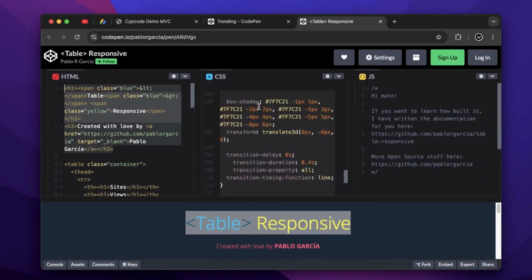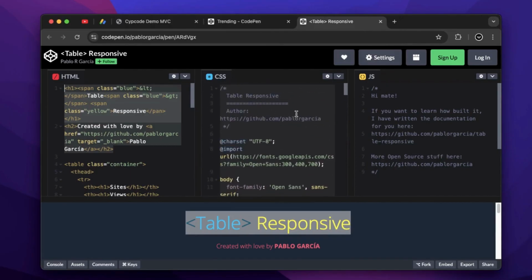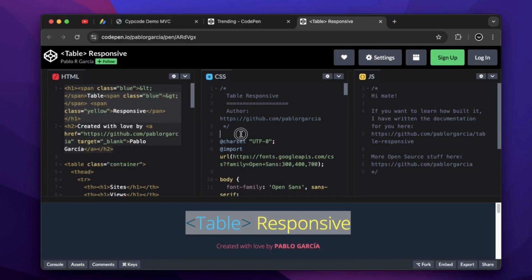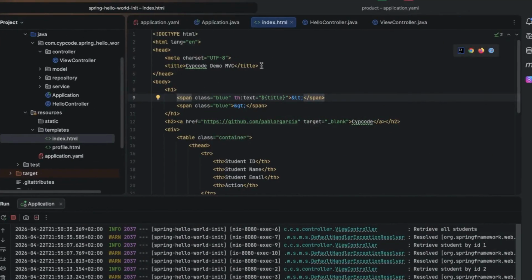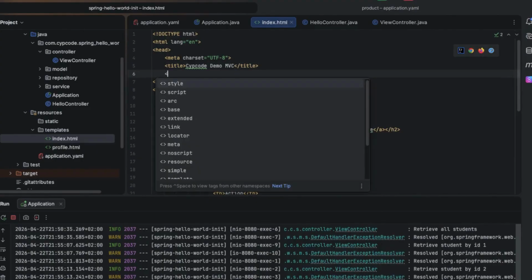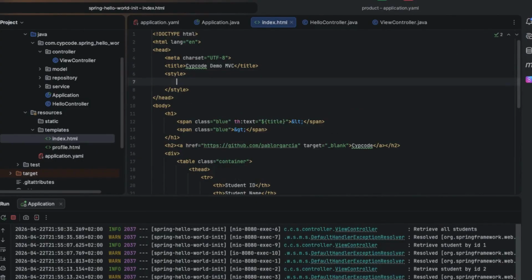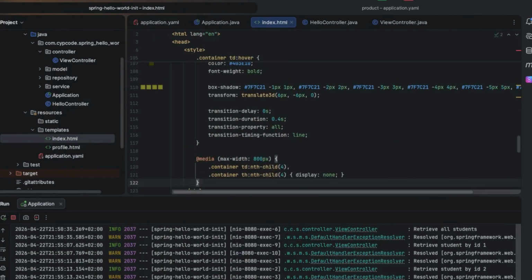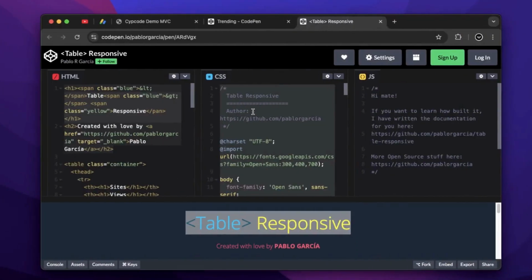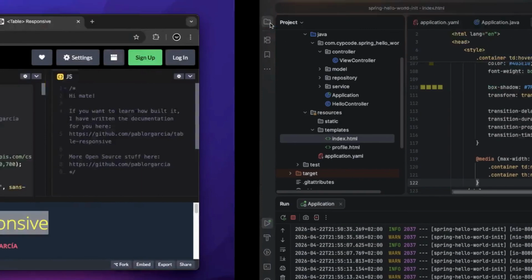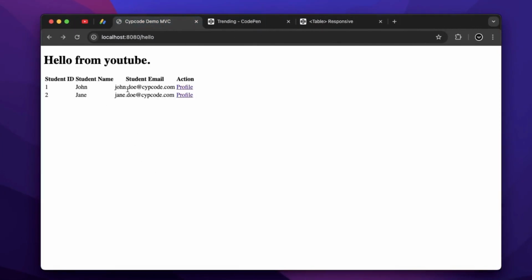What we need is the CSS now. There is no JavaScript on this pen, so I can just take the CSS only. Come back here, go to my header, and put the style tag, and I can paste the CSS, save this code, and I can go back. And this is the index page, which is this one here.